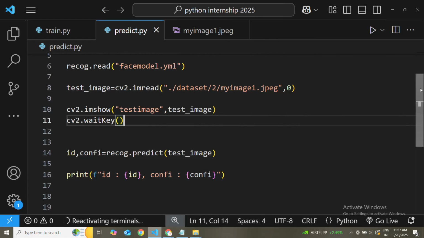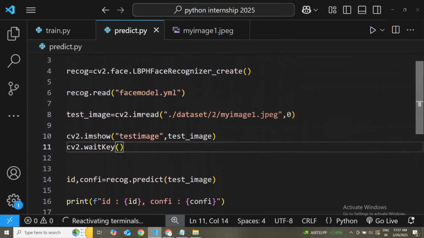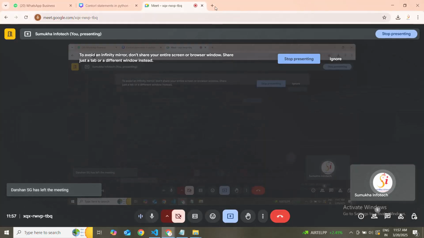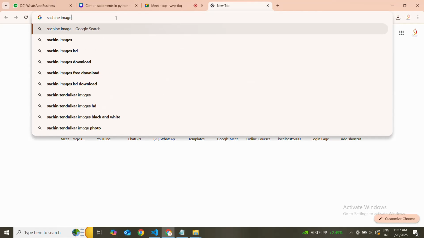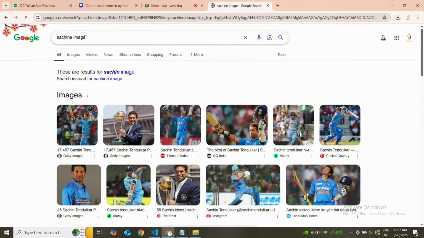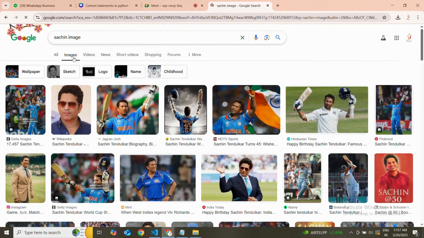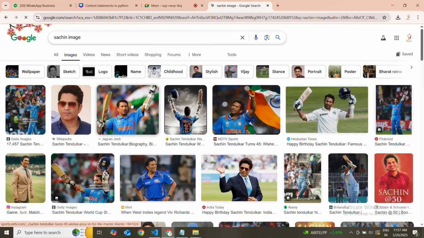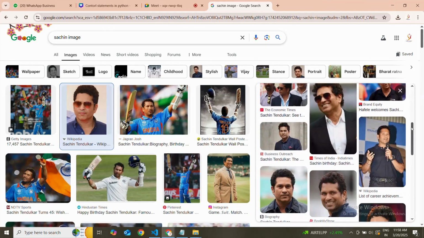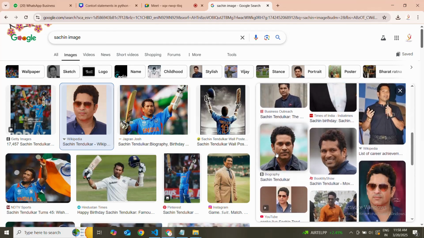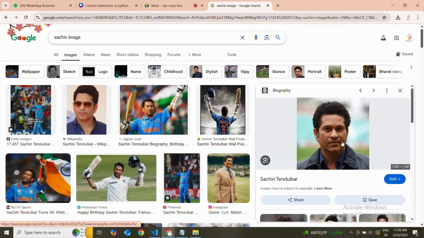Okay, fine. So now let us try with some image which is not part of my training. Let me download one completely new image. Let me download a Sachin Tendulkar image. Okay. This is a big image. Let me take one small frontal face. No problem.